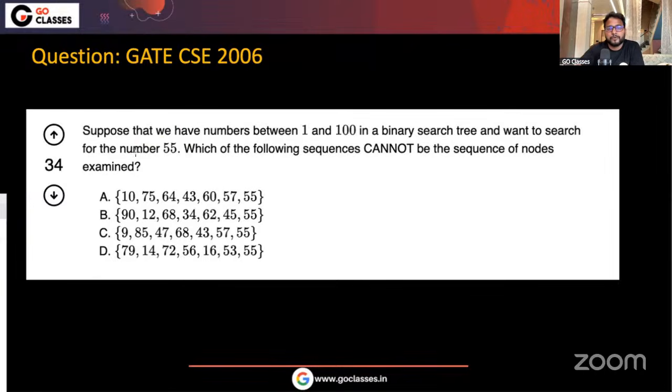Let's see this. Suppose that we have the numbers between 1 to 100 in a binary search tree and want to search for number 55. Which of the following sequences cannot be the sequence of nodes examined? So basically you're searching for 55. You just divide into two parts, one lesser than 55. 10, 43: it should be in increasing order, and the greater ones in decreasing order. Yes. So this is possible, right?